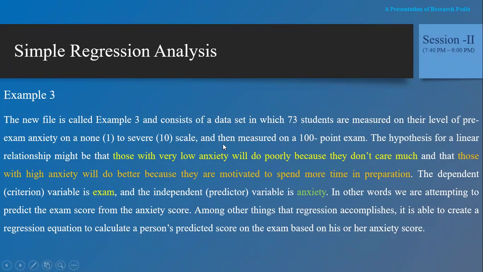And then measured on a 100-point scale exam. This hypothesis for a linear relationship might be that those with very low anxiety will do poorly because they don't care much, and those with high anxiety will do better because they are motivated to spend time in preparation. The dependent variable or criterion variable is exam score, and the independent variable is anxiety. In other words, we are attempting to predict the exam score from the anxiety score.